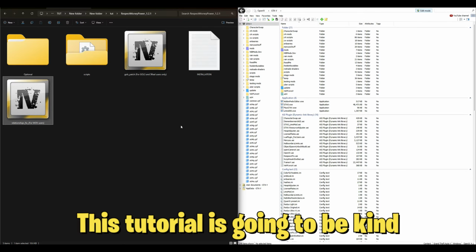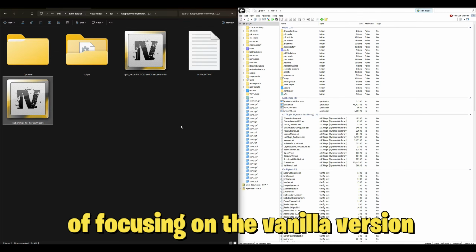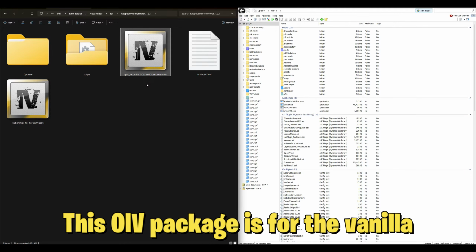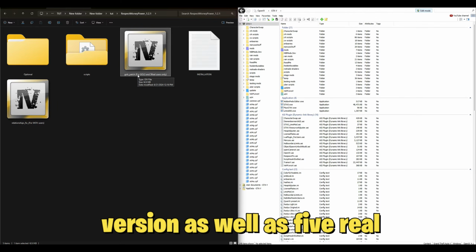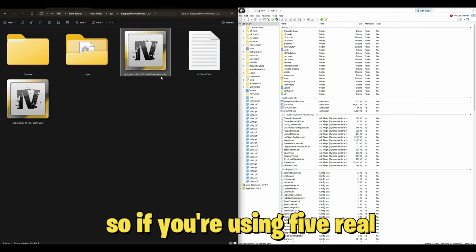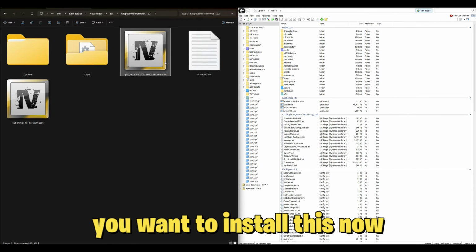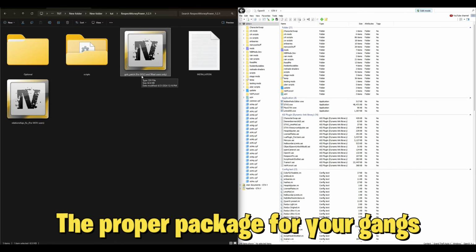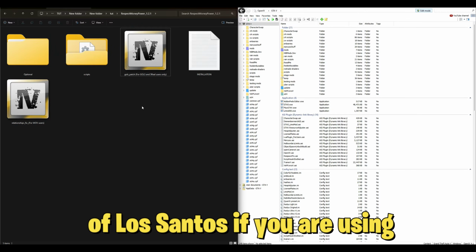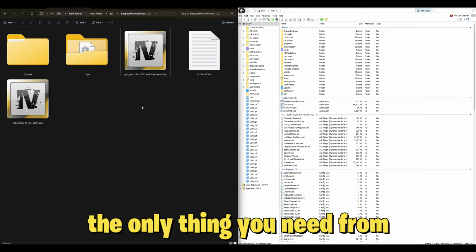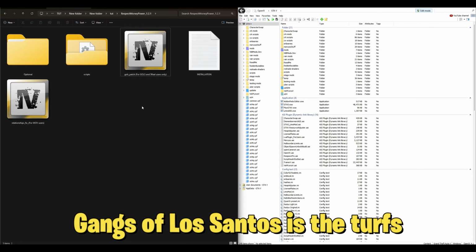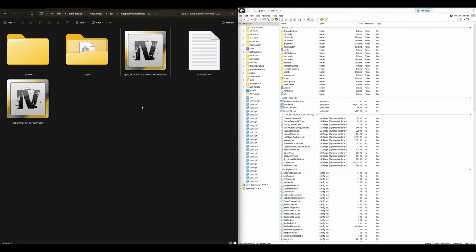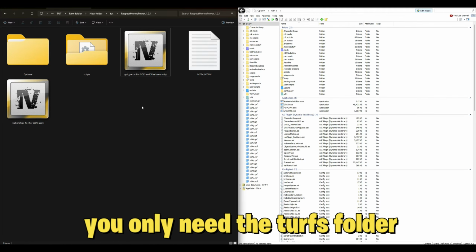This tutorial is going to be kind of focusing on the vanilla version of GTA 5. Okay, this OIV package right here is for the vanilla version as well as 5 Real. So if you're using 5 Real, you want to install this now as well. Okay, after you have installed the proper package for your Gangs of Los Santos. If you are using 5 Real, the only thing you need from Gangs of Los Santos is the turfs. Okay, the turfs folder that we went through earlier. If you're using 5 Real, you only need the turfs folder.